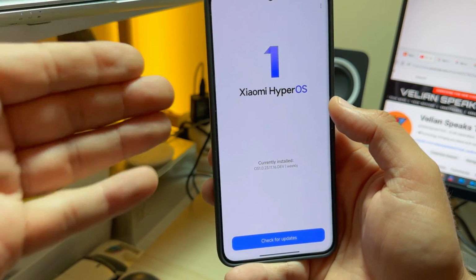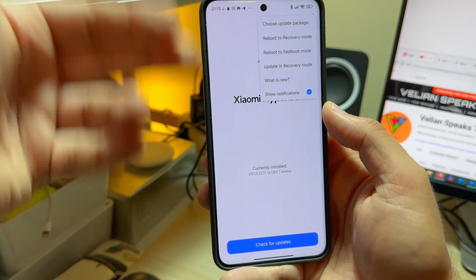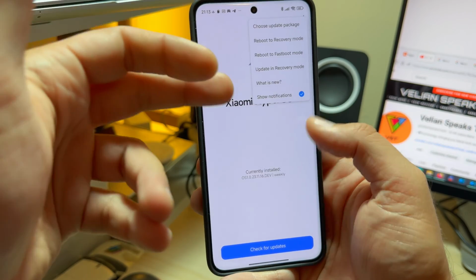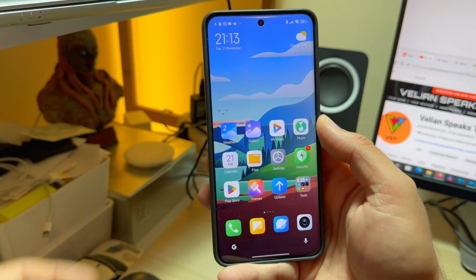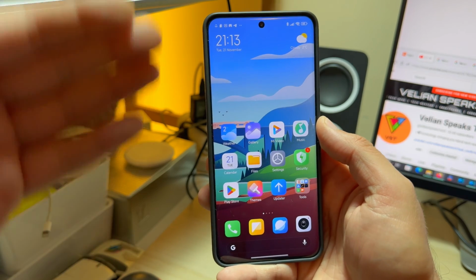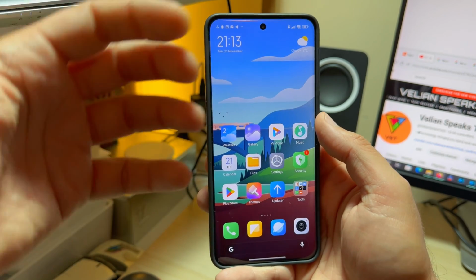And you can, by the way, do the same with the updates. It's not the most convenient way, and you have the option to reboot to recovery, reboot to Fastboot, or update recovery. But I guess at some point when people are able to release a stable custom TWRP recovery, then we can also install this and even have proper OTA updates.